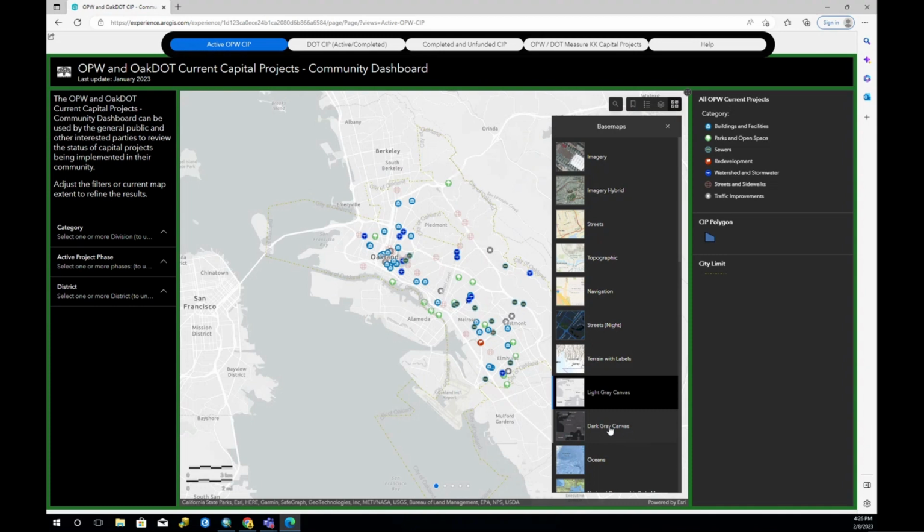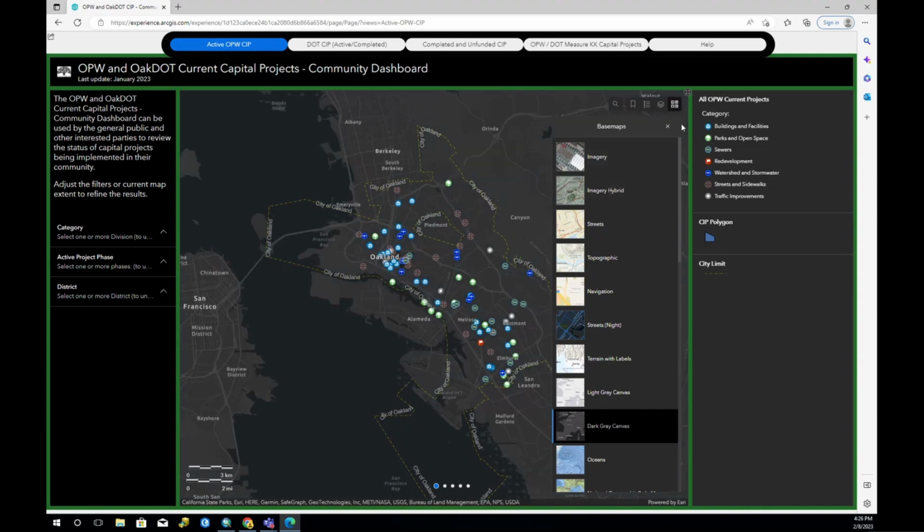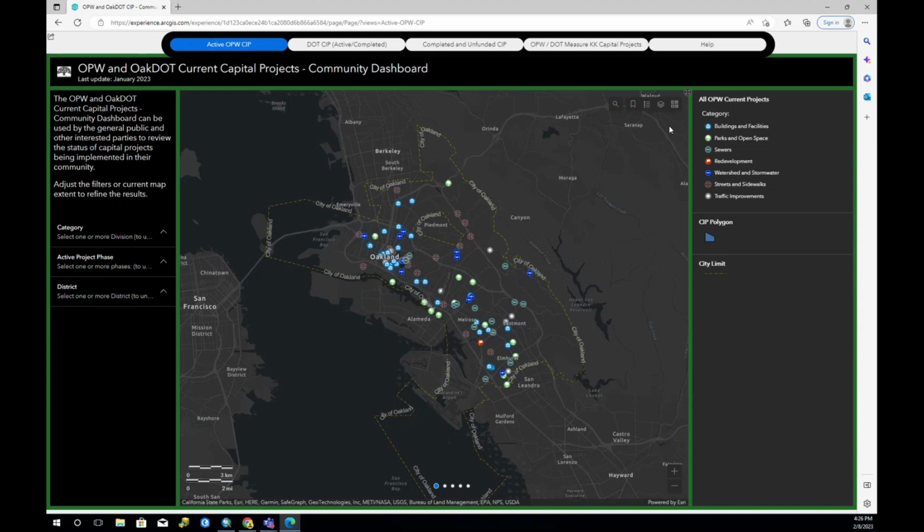Or lastly, my personal favorite, dark gray canvas. You can try any variety of these base maps to change the background imagery for the map as you interact with it on the dashboard.